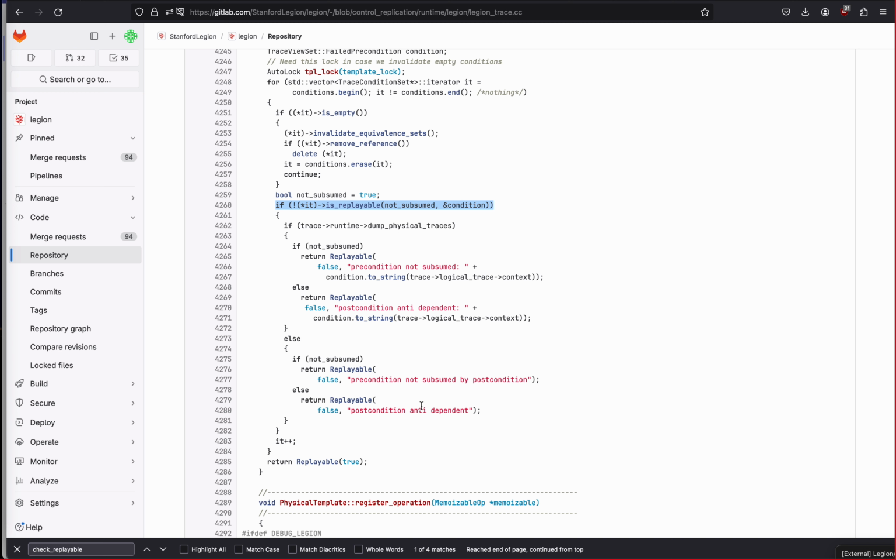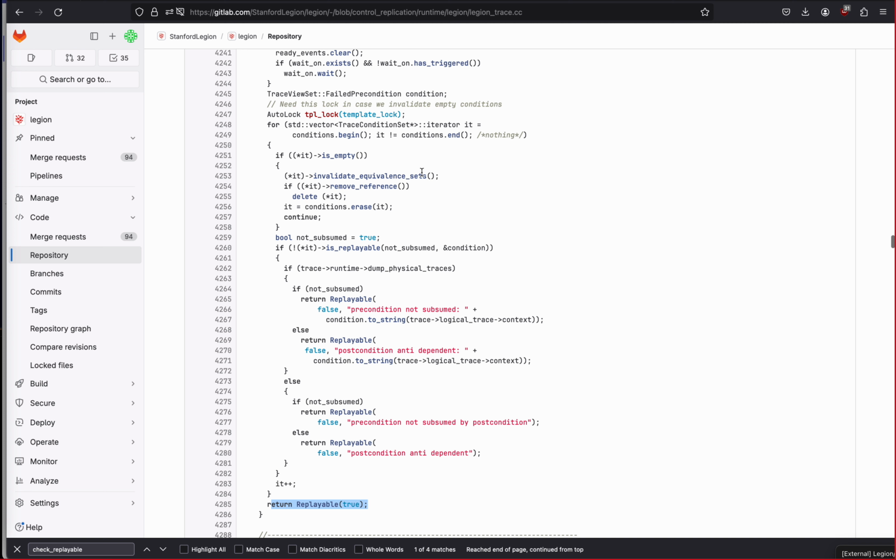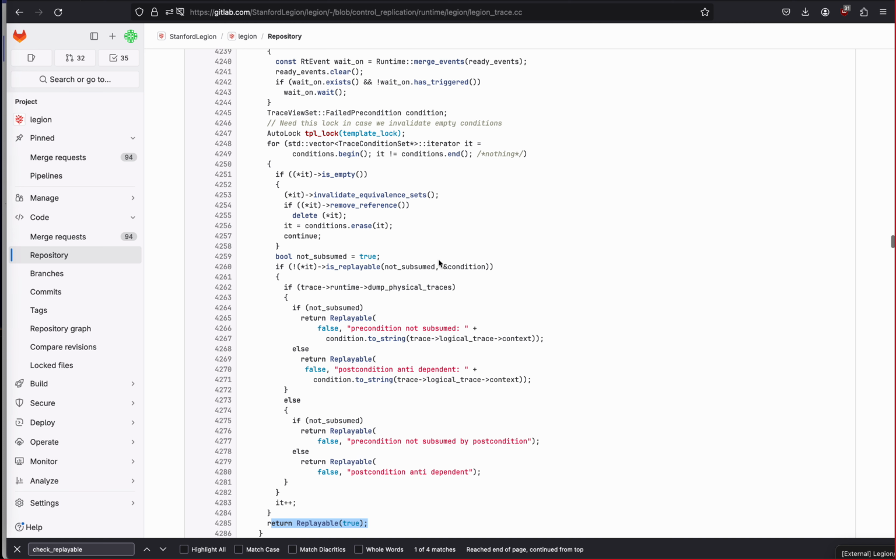And we can break out, but if we make it all the way to the end, then we've captured a replayable trace, and it's going to be able to be used for replaying, which is a good thing. And so that's effectively how we do the trace capture. Are there any questions before I move on to testing the preconditions, then applying postconditions using these trace condition set objects?